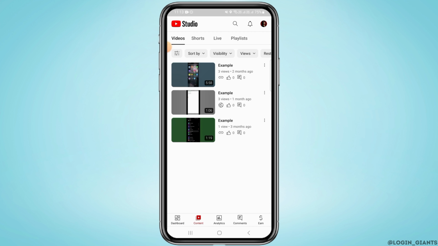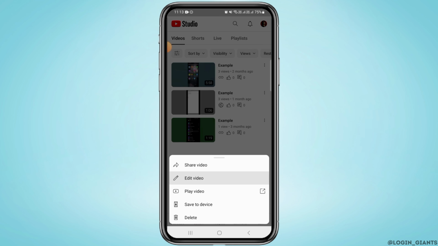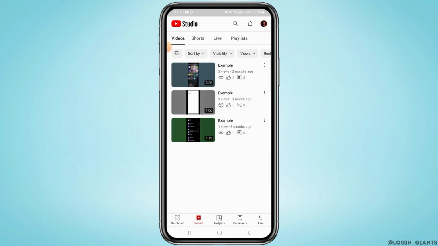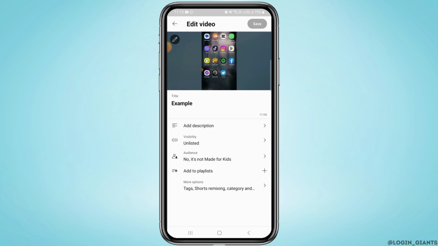So now from here, you simply want to select a video. So let's say the first one and tap on the three dots like this and now tap on edit video option. Once you do that, it's going to open up something like this.